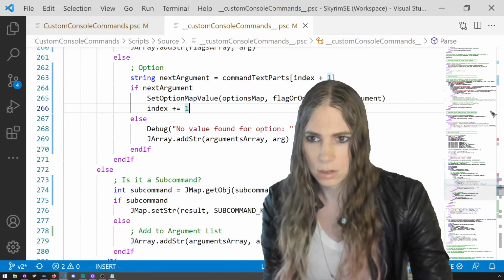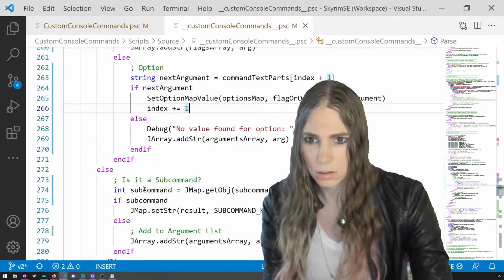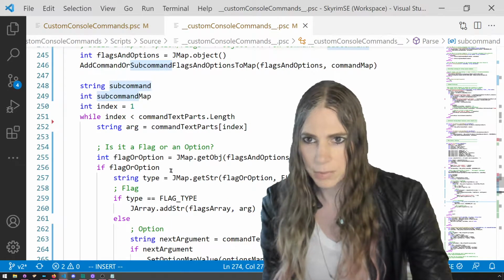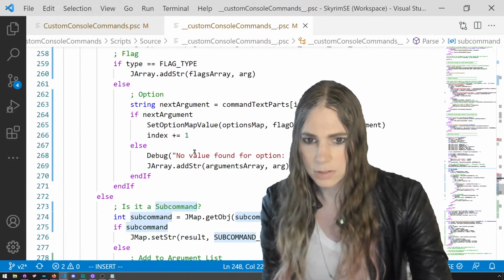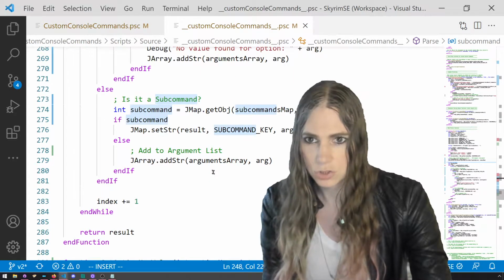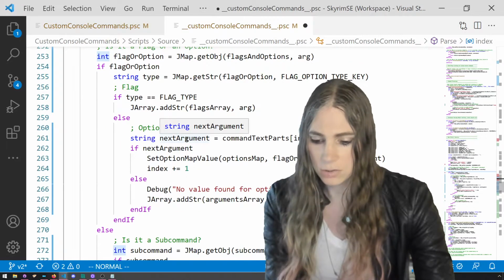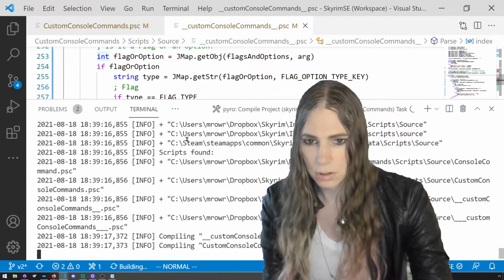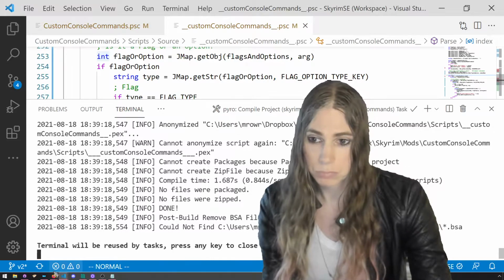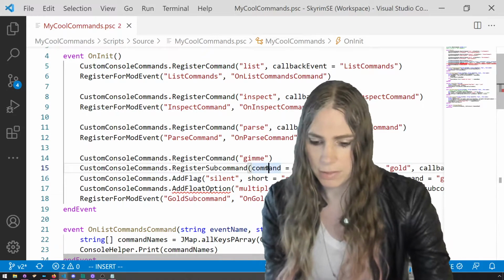Subcommand is already a thing up here that's supposed to be used as a string, but we're just straight up not using it that way. We're also not using subcommand map. Cool. Kind of want to recompile this one.